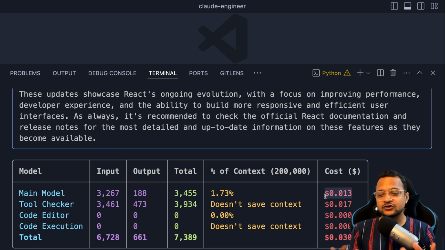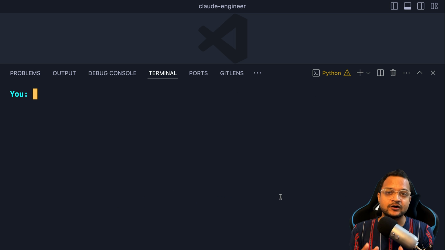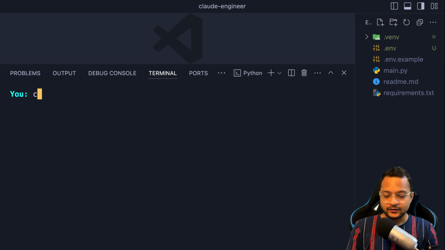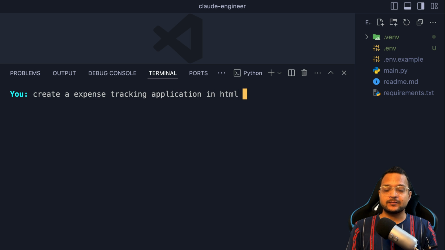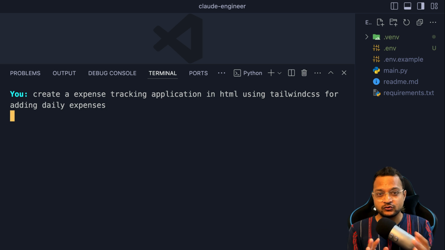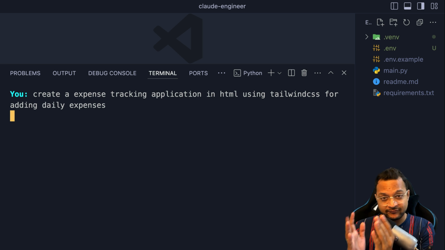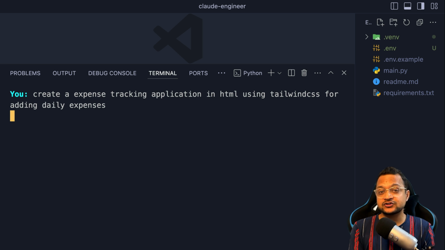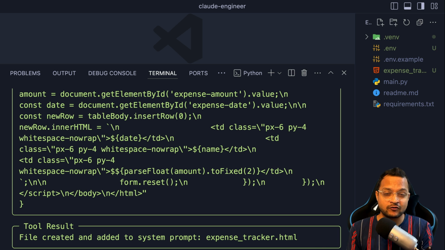But it's not just about searching. You can actually create a real-world application. So check this out. Create an expense tracking application in HTML, let's say using Tailwind CSS, for adding daily expenses. Let's see. First of all, it will go to Claude and see if it needs any information from the web. If needed, then it will go for Tavily search. Otherwise, it will create a step-by-step guide of what to do and what the code is. Since we have just asked for HTML, it will only create one file. But if you want, you can do a lot of other things.